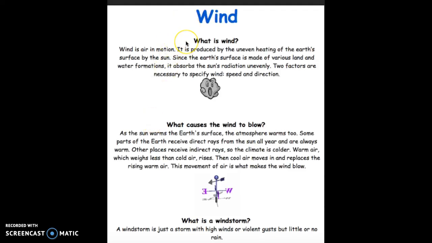Wind. What is wind? Wind is air in motion. It is produced by the uneven heating of the Earth's surface by the sun. Since the Earth's surface is made of various land and water formations, it absorbs the sun's radiation unevenly. Two factors are necessary to specify wind: speed and direction.